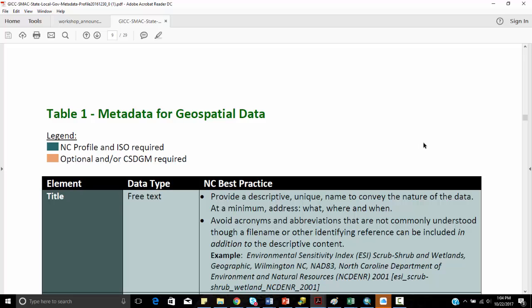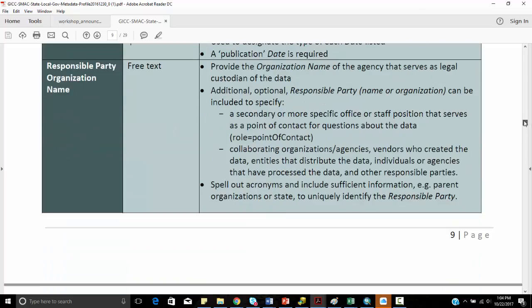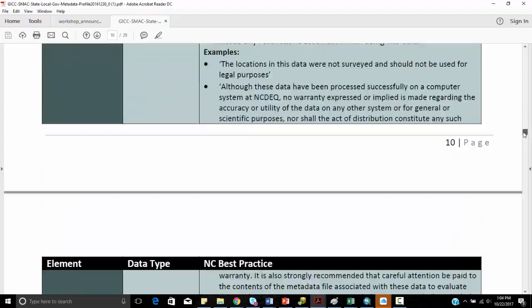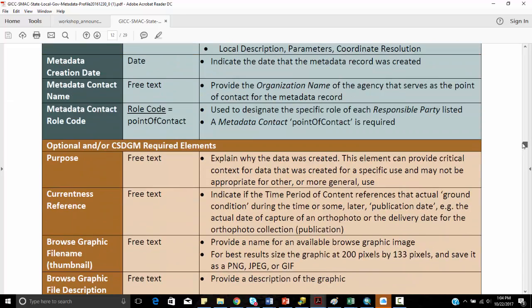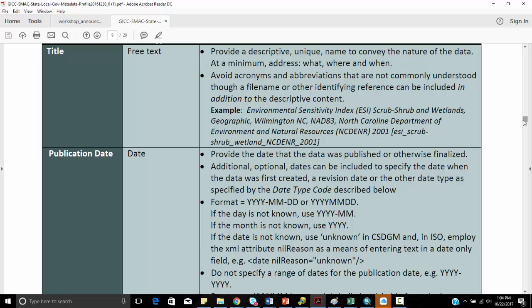A couple of things about this standard. We'll see some elements that are in gray and green, or light green and dark green, and then we'll see some other elements that are highlighted in brown and light brown, or peach, here. Some of these are going to be optional, some of these are going to be required.